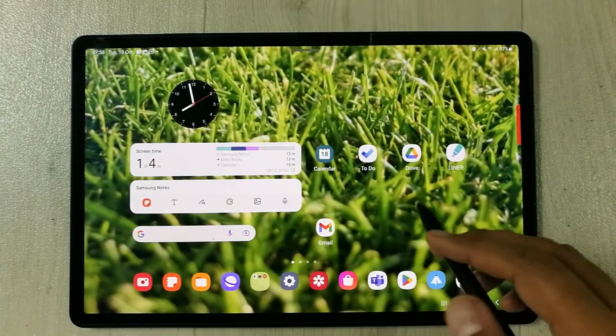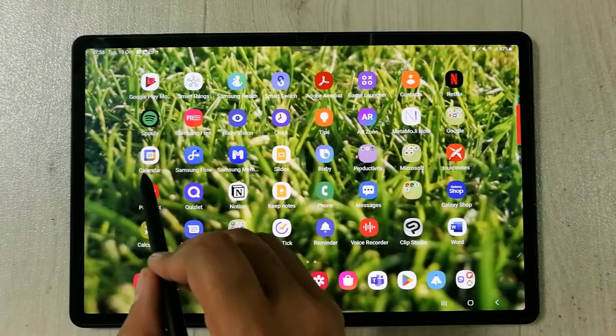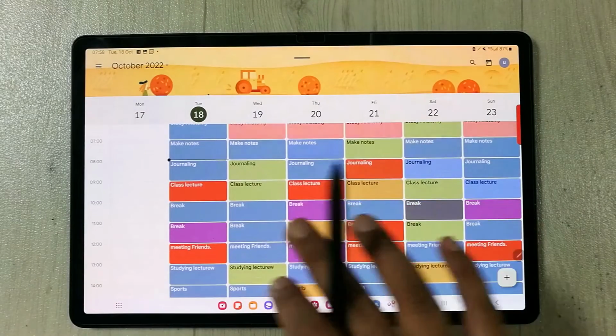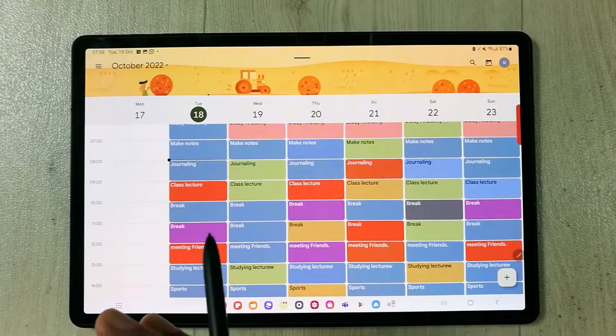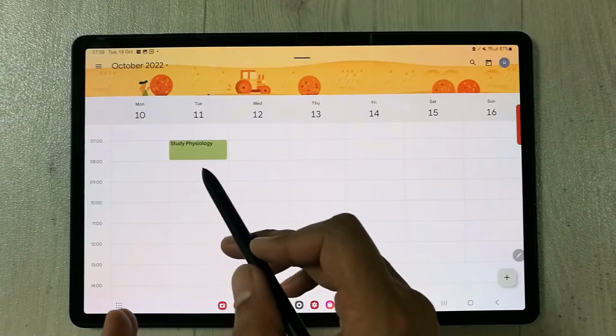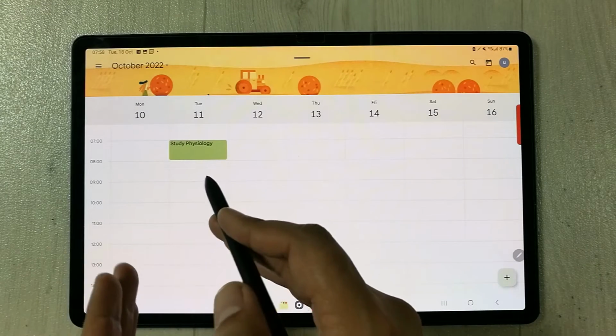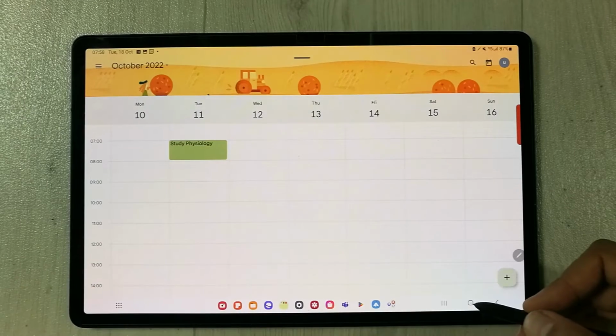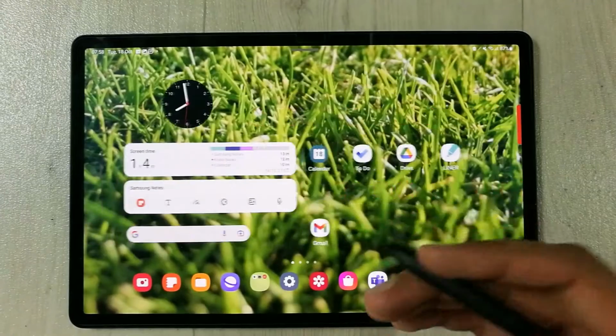Now I will turn on the Google Calendar. So here is the Google Calendar. I open it, and here you can see all my tasks which I saved in the Samsung Calendar. It is already synced in the Google Calendar. This task I just made, you can see it is also available in the Google Calendar.